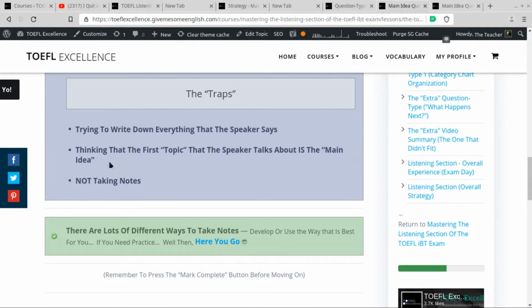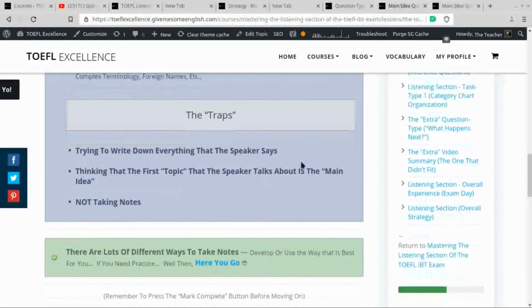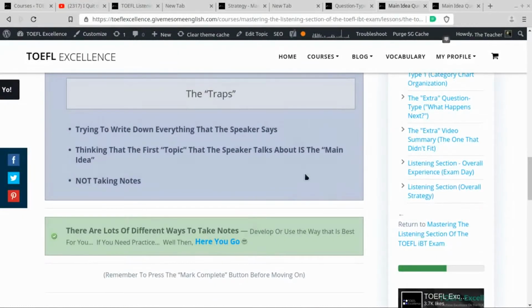The other trap is thinking that the first topic that the speaker talks about is the main idea. That's related to the last trick we talked about, or it could be about the topic stacking. So it's not always the first thing that they talk about. The biggest trap is not taking notes.